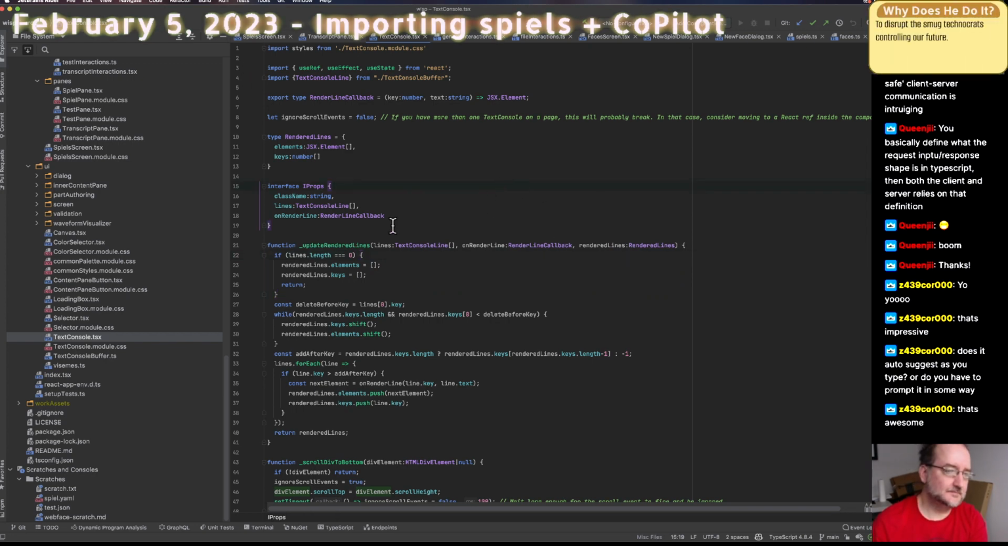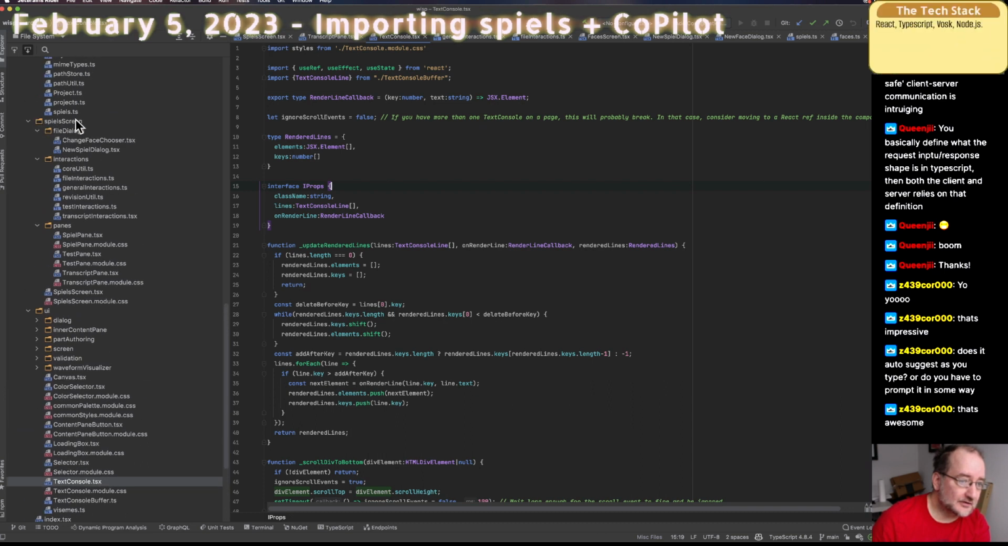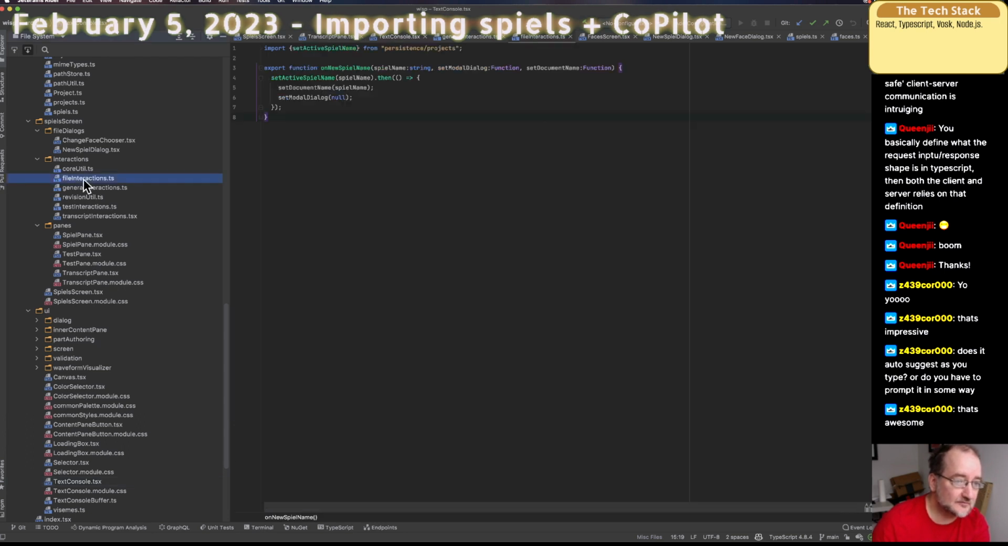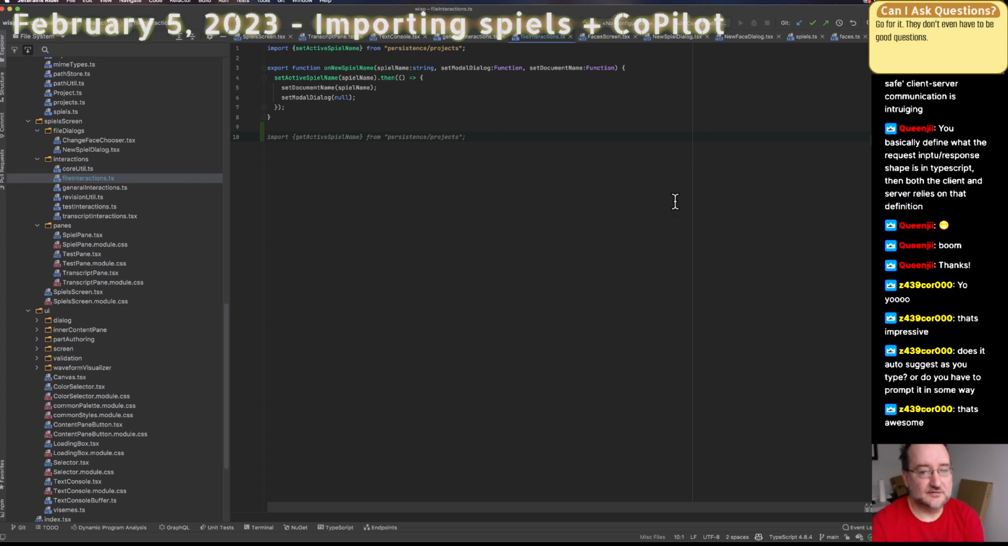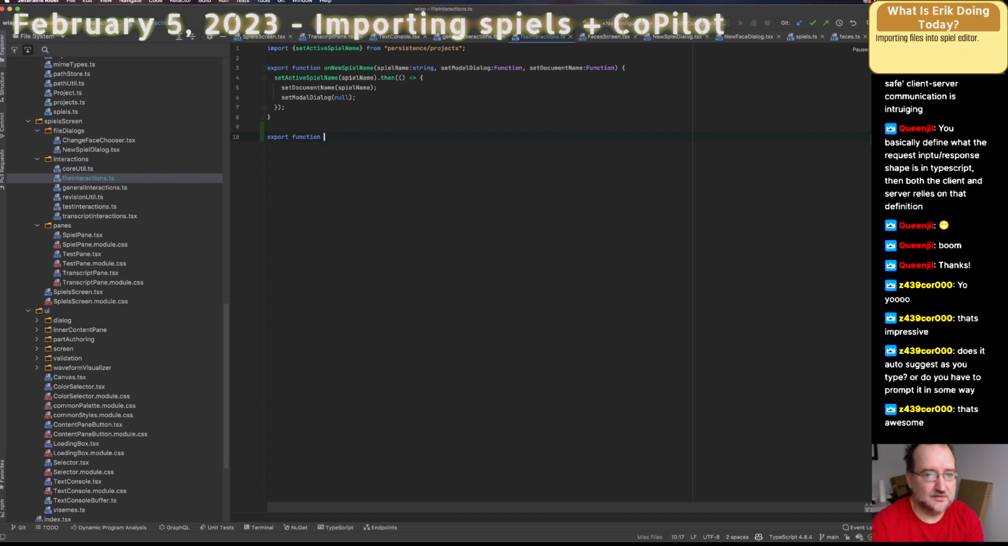Okay. So if I go to this directory, this is all the code for my Spiel screen. There's a file interactions dialog here. And I can say import curious. See, it's already saying some pretty good stuff. Import Spiel. It's not quite correct.